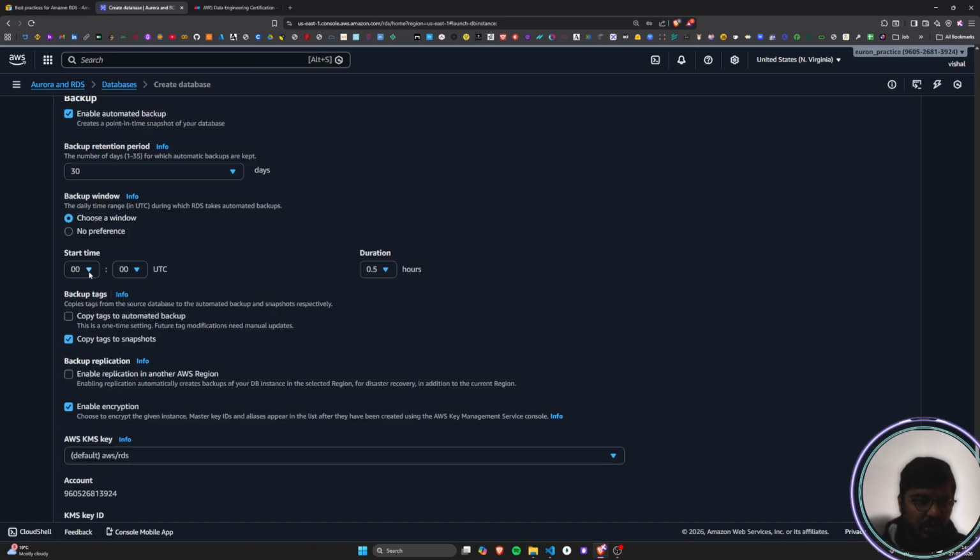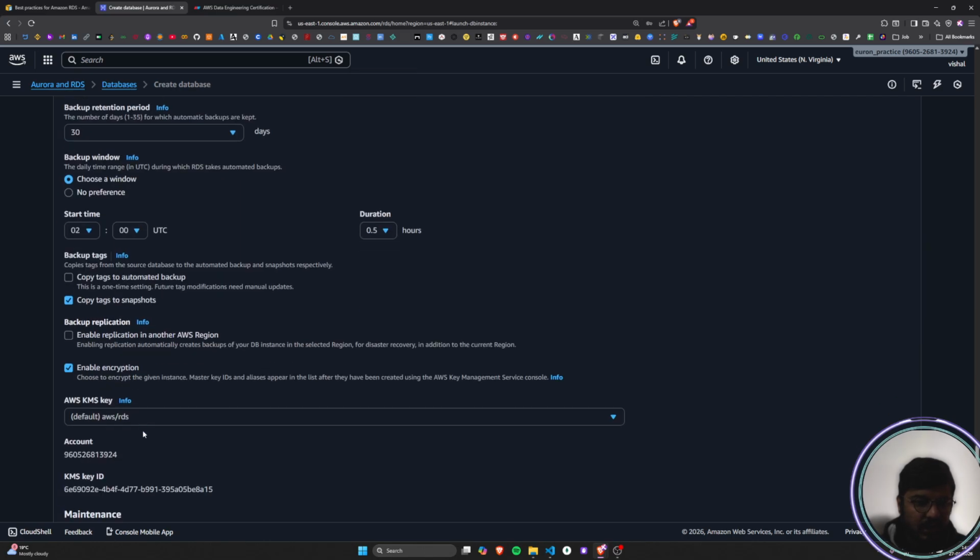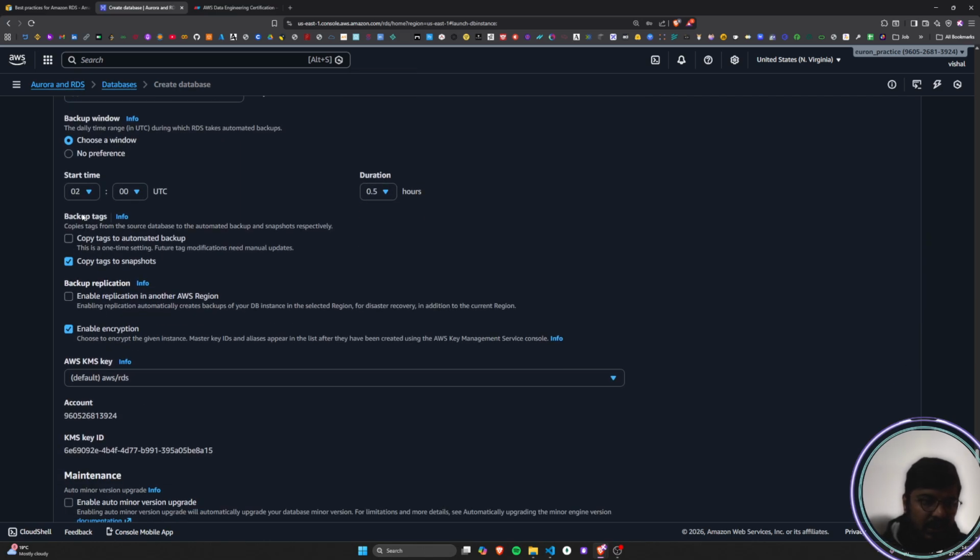Now if you want to create any kind of backup window, you can choose a window something like this. Let's suppose I want my backup to be done at 2 a.m. UTC, so I can choose that particular window, and here the duration is from 0.5 hours to 23.5 hours. Obviously 0.5 hours will be more than enough, so I can choose 0.5. Then backup tags and all those things will be here.